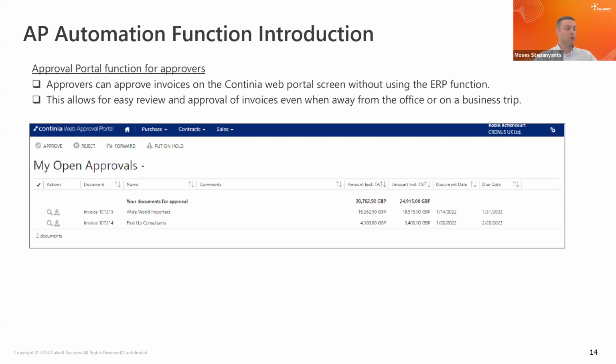This allows for easy review and approval of invoices for people who might be working on the go all the time, aren't always in the office, or aren't always logged into an ERP system. If they have the URL to this web portal, they have the ability to approve here as well. And this function is included out of the box and can be configured within the ERP system once it's been installed.